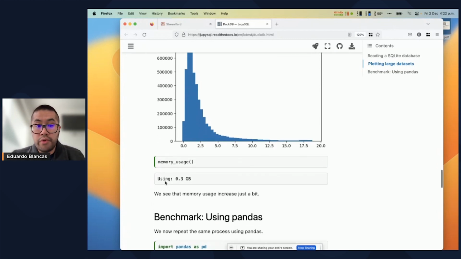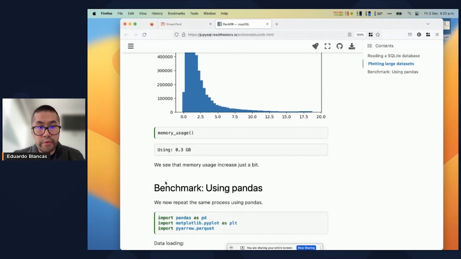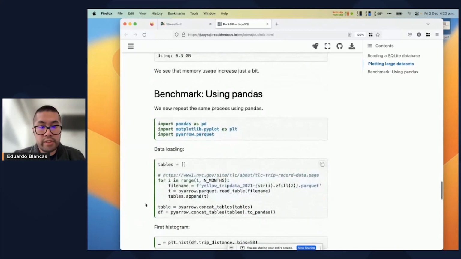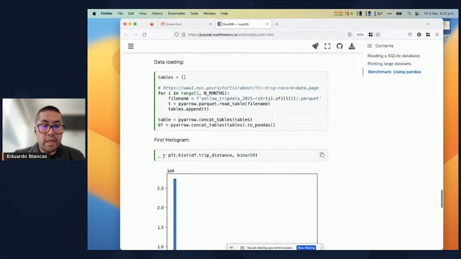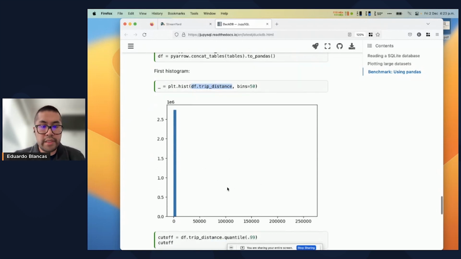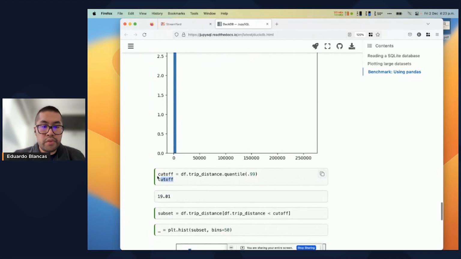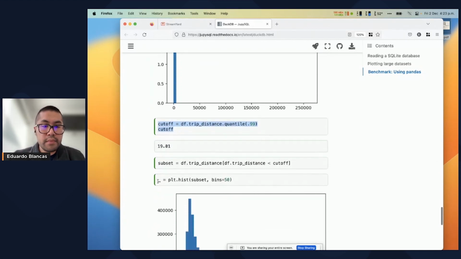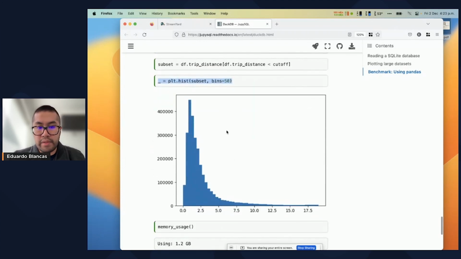Now let me show you a benchmark. I'm going to create the same histogram, but using pandas and matplotlib. So same idea, same data set, and I'm going to call the histogram function in matplotlib directly. And I'm loading this as a data frame. So you can see I have the same problem at the beginning, that I have a few outliers, so I cannot see much of my histogram. Then I compute my cutoff value, and then I call the histogram function again. And I get pretty much the same thing.